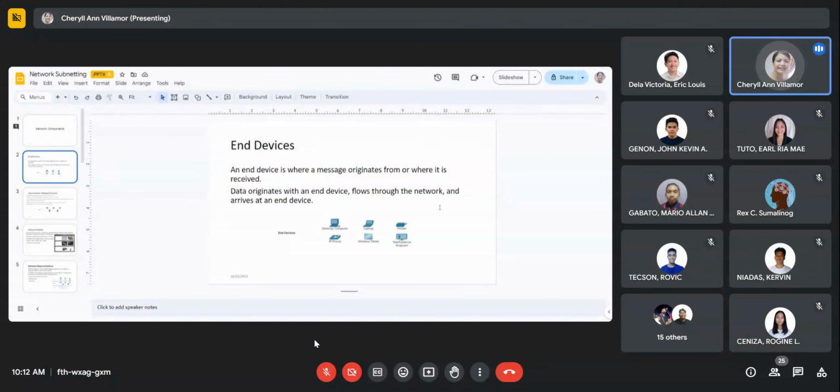Okay, the first one is what we call the end devices. Please do read this. End devices. An end device is where a message originates from or where it is received. Data originates with an end device, flows through the network, and arrives at an end device.